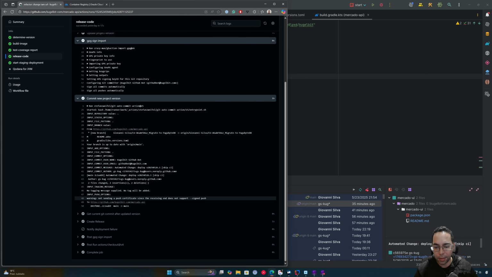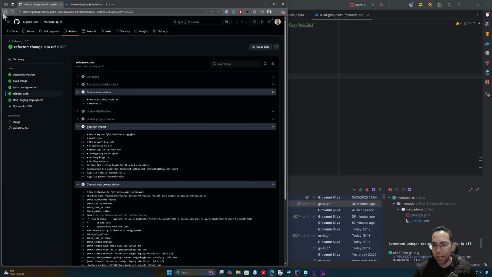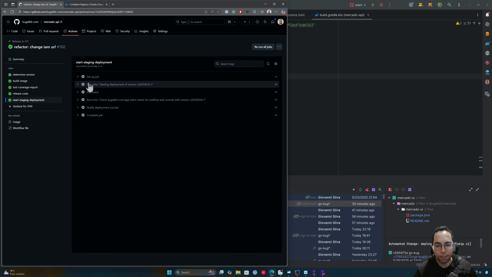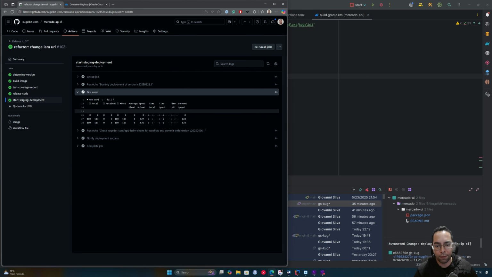Now, with the commit message, we could release the code. We also add the test coverage report here, but we could start the staging deployment. For this staging deployment, we just fire an event here. The event is a call to the GitHub API. This call will trigger the new pipeline in a new project.